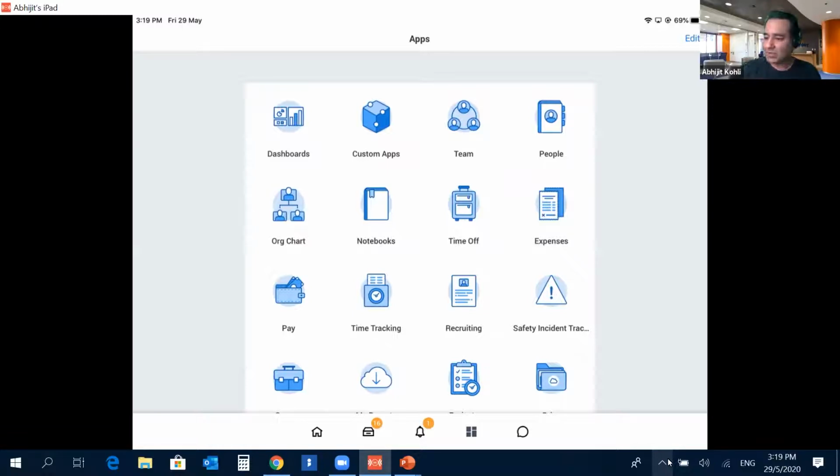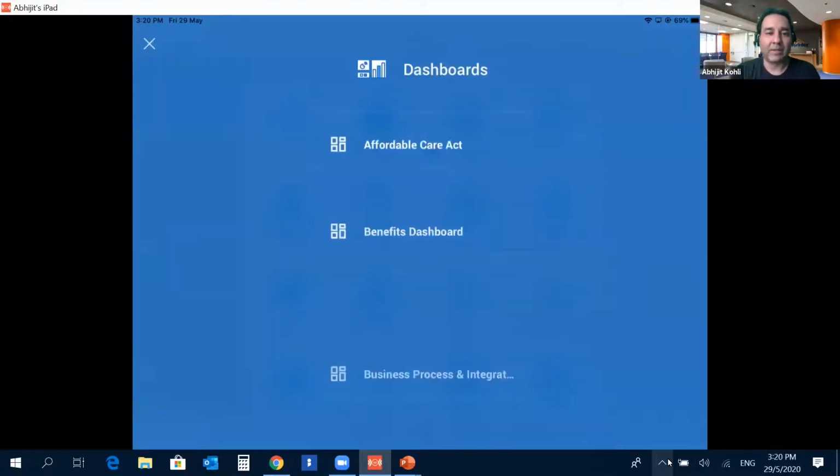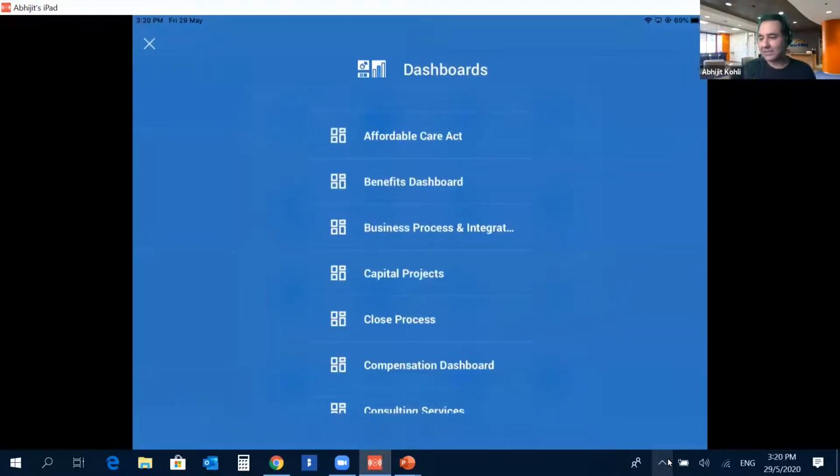Now, in this case, she wants to have a look at her dashboards because she is preparing for her executive committee meeting. And you will see she has a lot of dashboards configured for her access. So again, this is where your security determines who is going to get what kind of dashboards and what kind of data will be available in those dashboards.